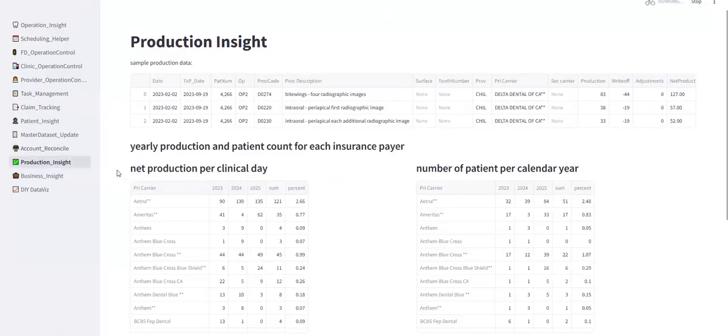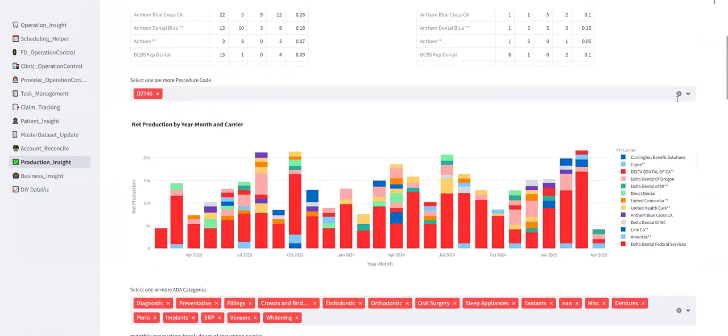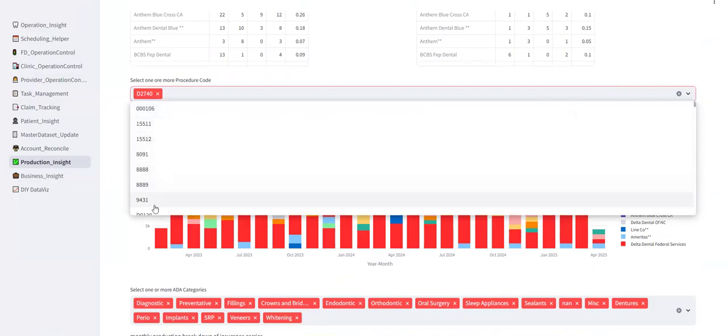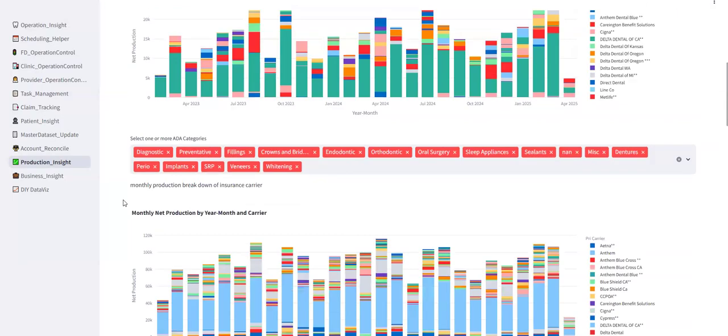We also allow you to see the production insight, an overview of production code by code. For instance, for this crown in the past, where the production is coming from, total production, as well as where the code production is coming from in different carriers, and you can add more codes to it. For instance, you can add additional codes as you go.